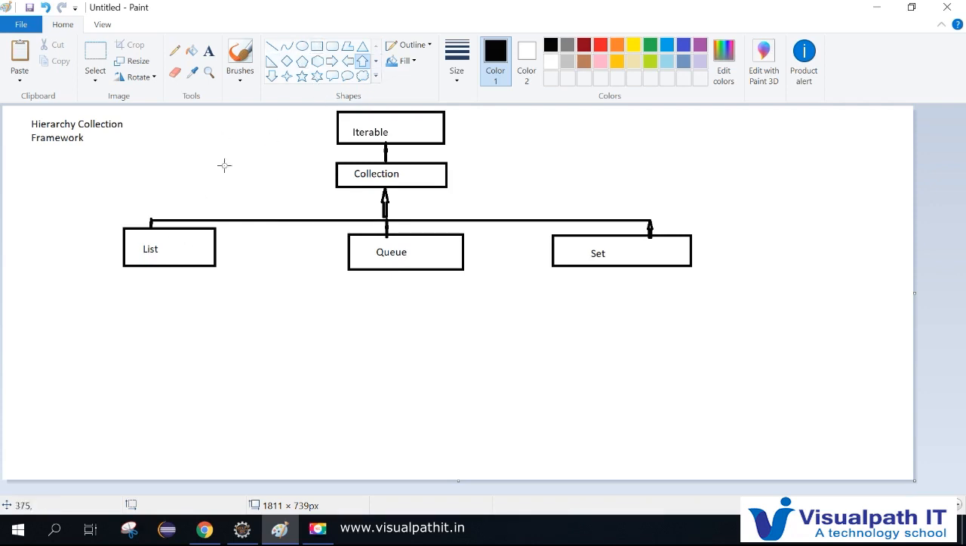Then the List will have a set of classes. In the same way, we have a set of classes for Queue and a set of classes for Set. First we can see what classes are available in List.